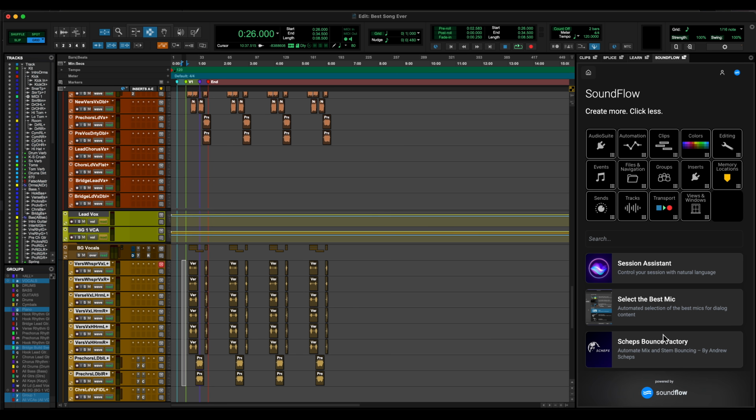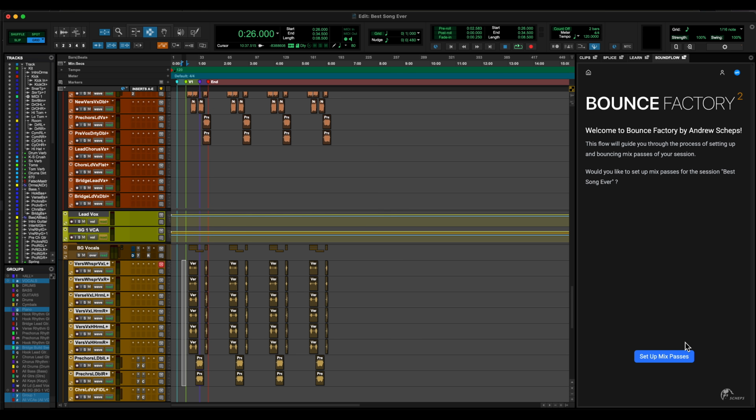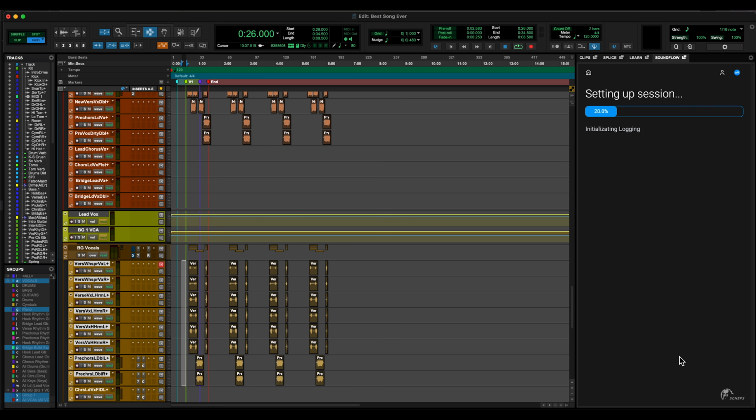So if you click the Scheps Bounce Factory button in the panel, it doesn't launch the standalone app that we were looking at before. It launches Bounce Factory Flow. This is a step-by-step process that walks you through creating snapshots to either be bounced immediately without saving them, or if you have a subscription that includes the standalone app, it will save them into the app and you can bounce later on. So let's set up mix passes for this session.